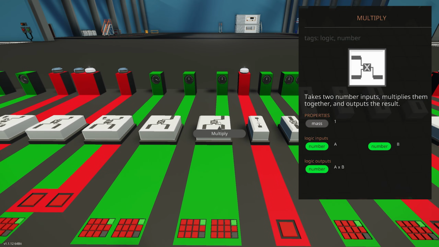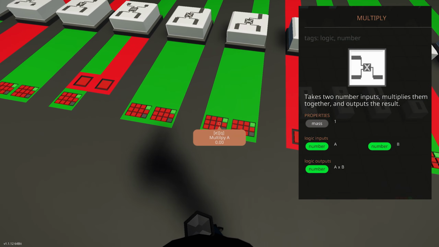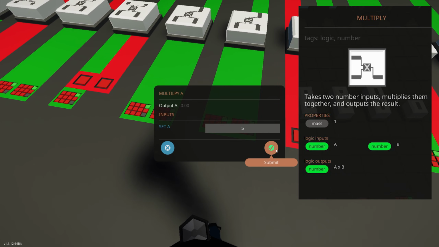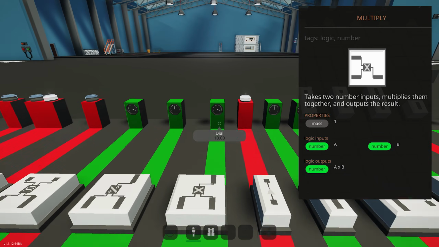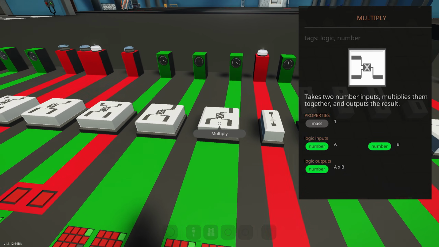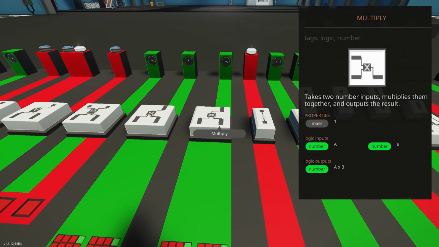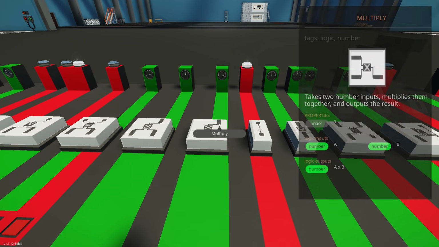The next one we have is something called multiply. This one you can take, let's say, 5 multiplied by 2, and you will get 10 as your number output. Once again, you could do the same thing using a function block, but you can also use the multiply block in game.